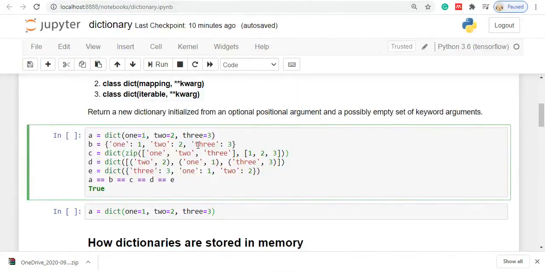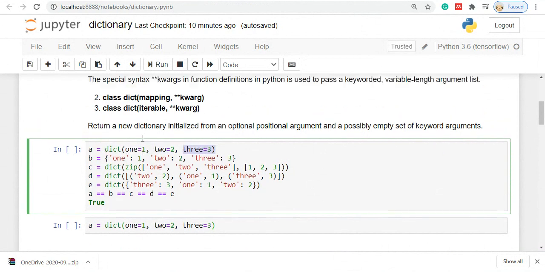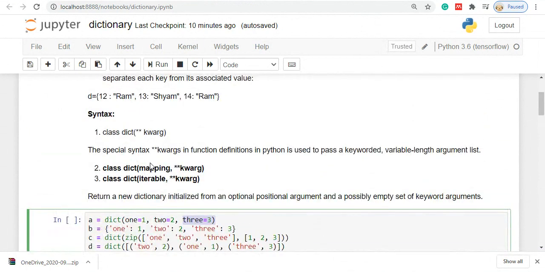So here you can see that you have passed keyworded variable length arguments to this dictionary. Keyworded means this is the key and this is a value. So multiple length arguments, 1, 2, 3. So in this way you can create a dictionary. That is the first approach. All right.